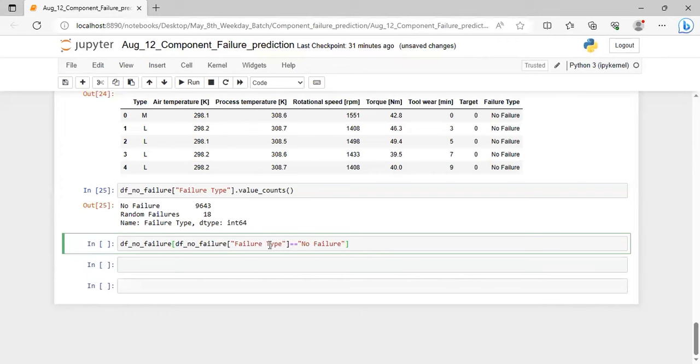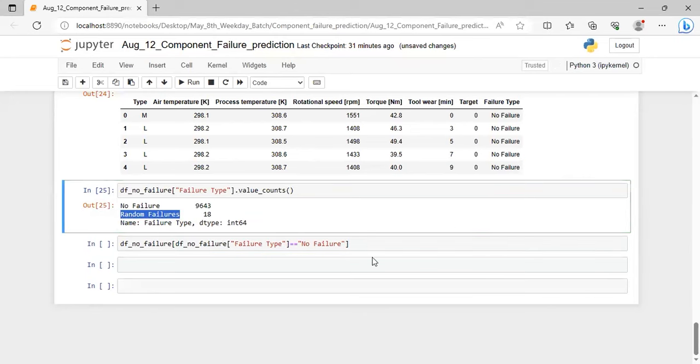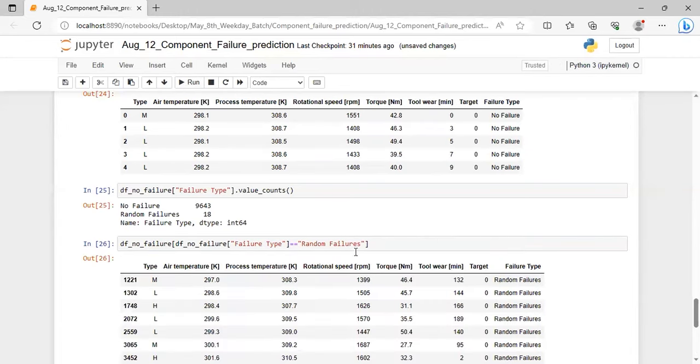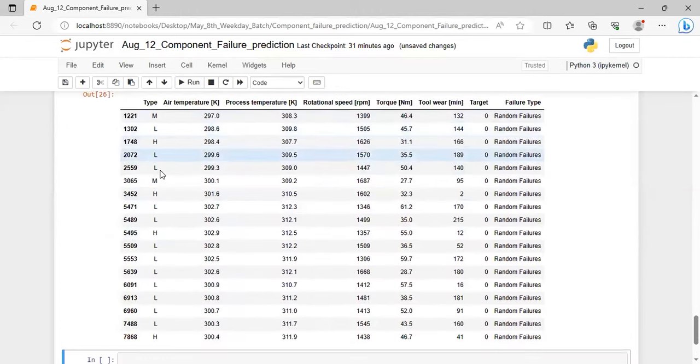We will pass random failures. Failure type equal to random failures. Yes, so I have to pass here. No, sir, the other one. Yes, here, correct. Okay, so these all are the observations.